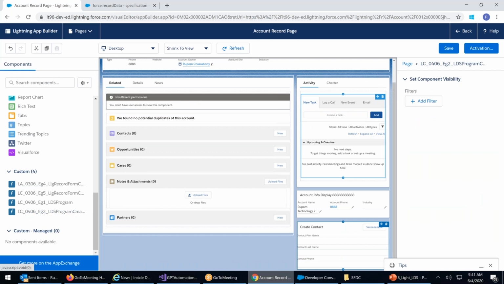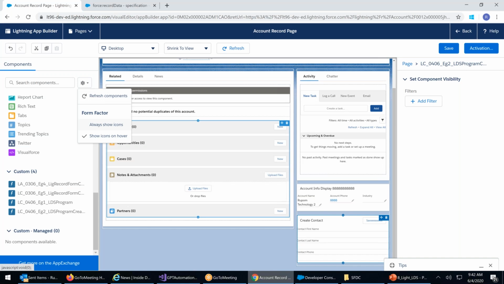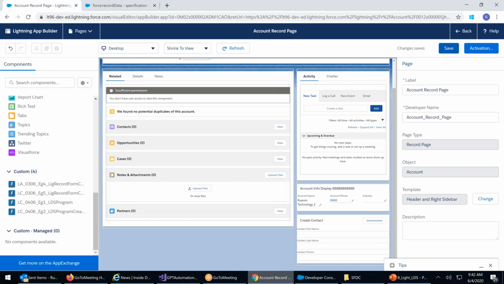So make sure that you don't get an error. If you're still getting an error, you can be sure that yes, I made the change and it's all correct. Go back, or you can use refresh the component here. Then the component will be refreshed, which means the code will be refreshed. Now I click on save. Save. I go back.